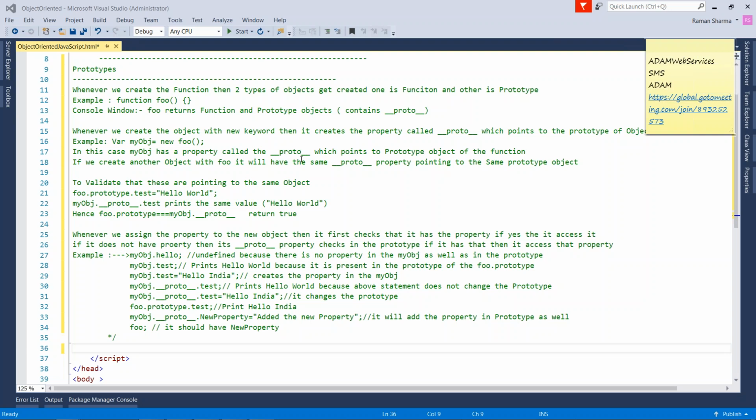So what is a prototype? Whenever we create a function, it basically creates two types of objects. One is the function object and the second is the prototype object.